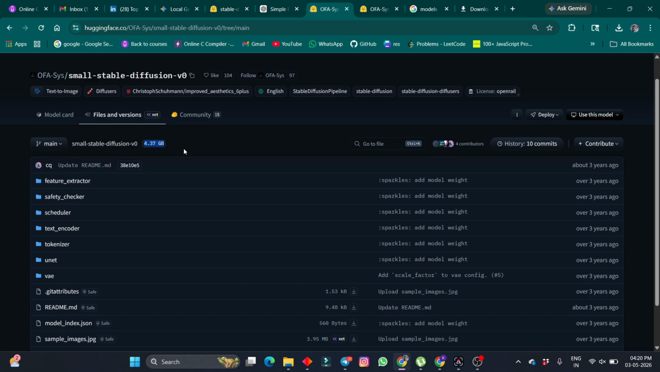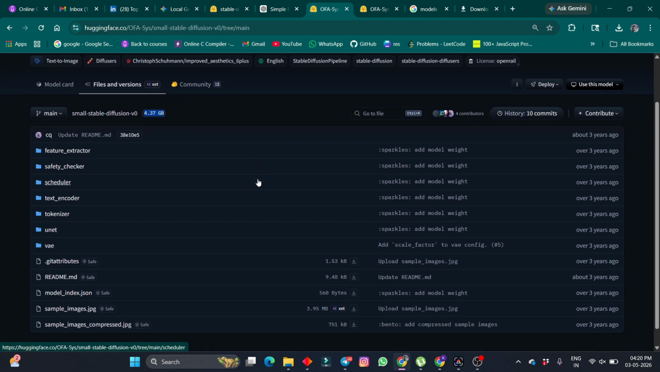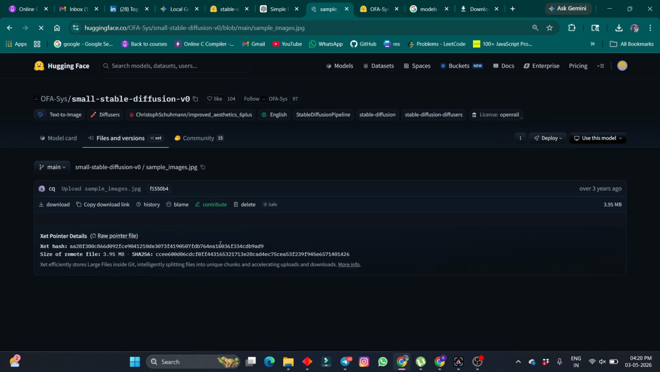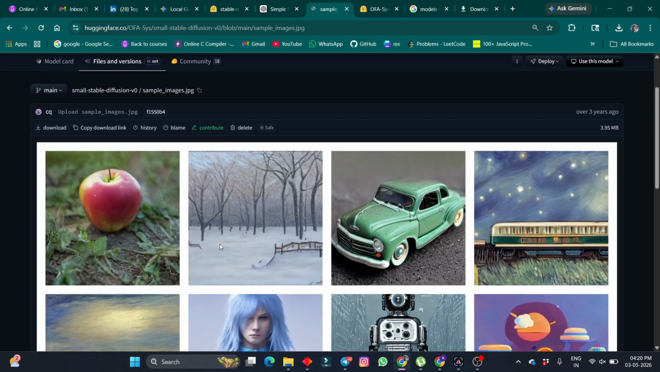Other models can be larger in size, like 20 GB or 30 GB. So if you have more space, you can use those models. Also, you need to check your GPU. If you have a more compatible GPU, you can use those models. This model is very useful: if you have less GPU, you can also run this code with your CPU. That's why I'm going to use this model.